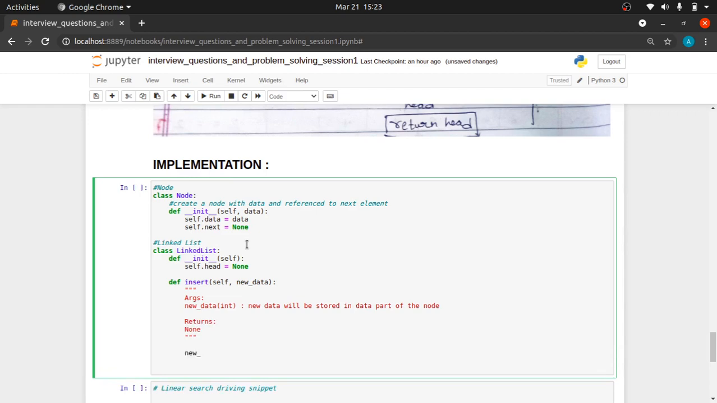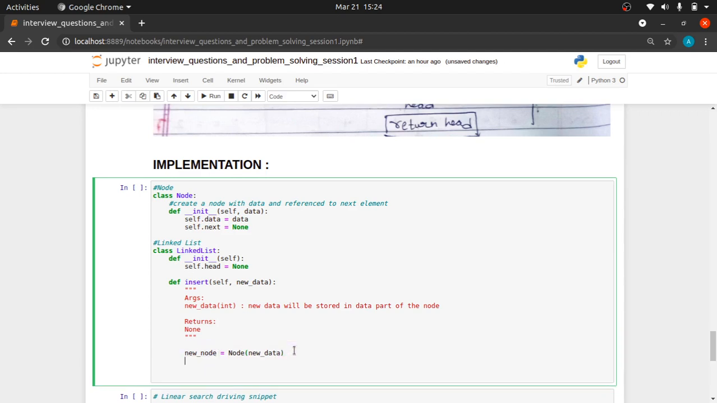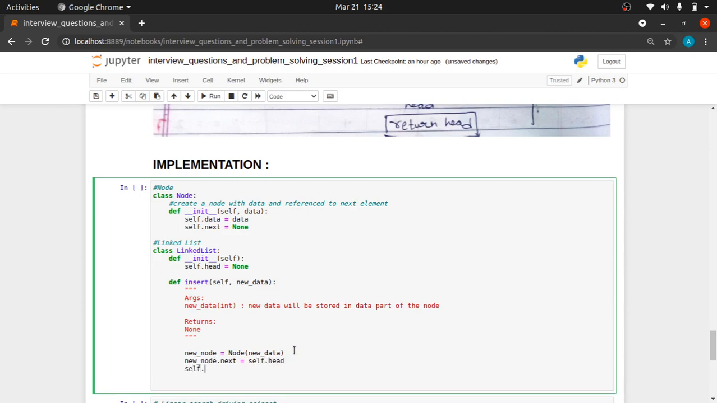To create a new node, we need to call this class, right, along with the new data that we have. So let's create an object of the class node with the new data. This will create the node and return the node reference to the new node variable that we have here. So new node dot next should point to self.head, and self.head is equal to new node.